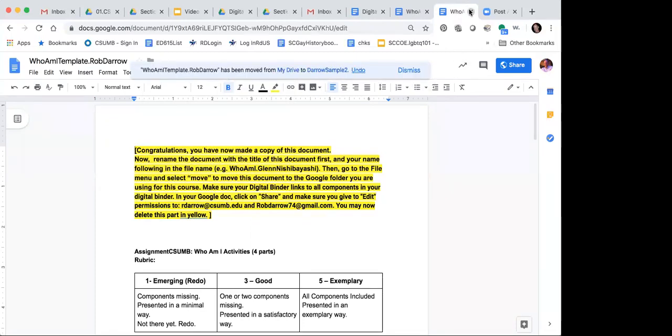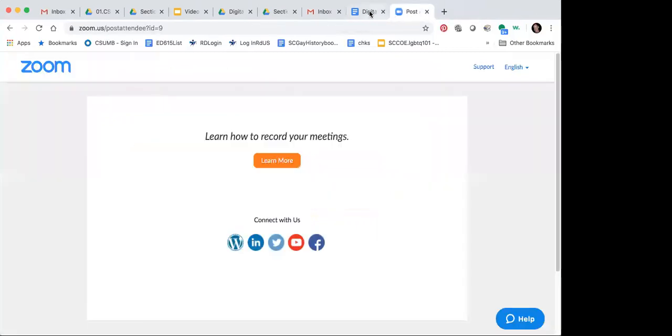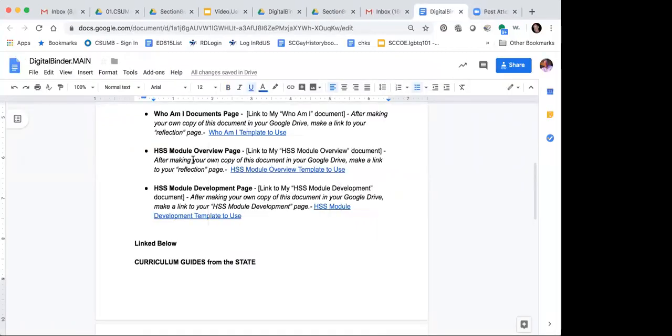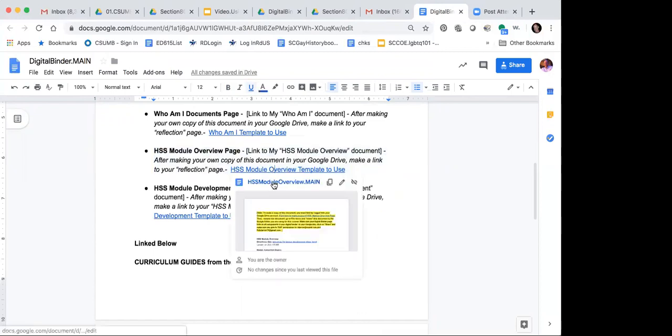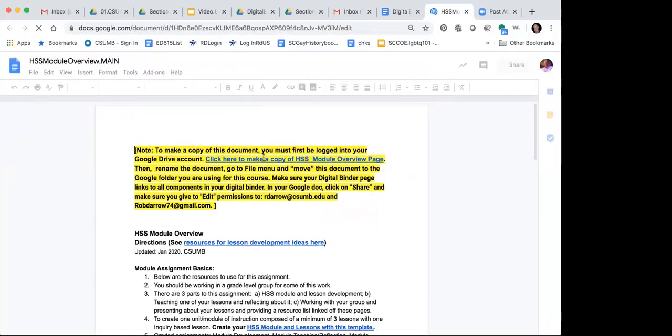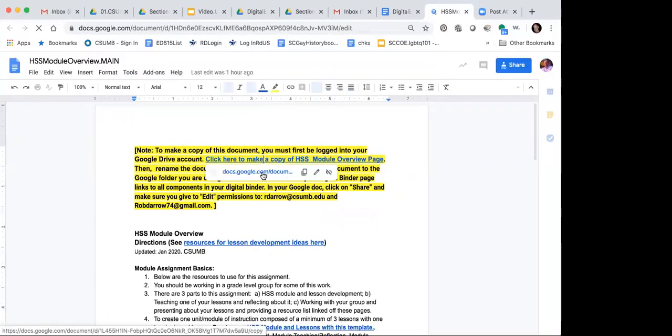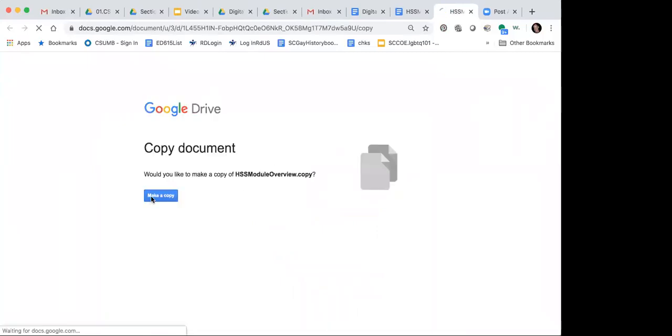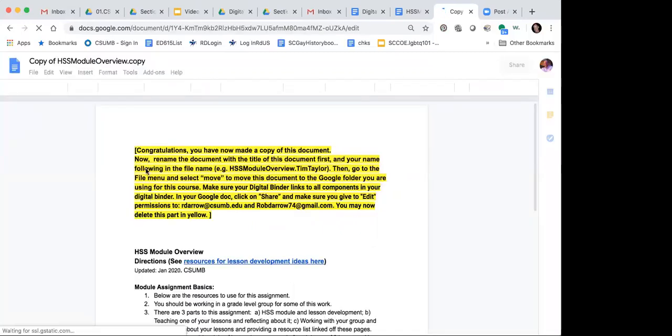So I've got those moved. I'm closing out of those 2 documents. And I see here that the next thing I need to move is the HSS module overview page, History Social Science module overview page. I click on this link. It opens up again and it says click here to make a copy. I make a copy. I realize this is a little redundant, but I felt it was important to do this so people could follow each step each time.